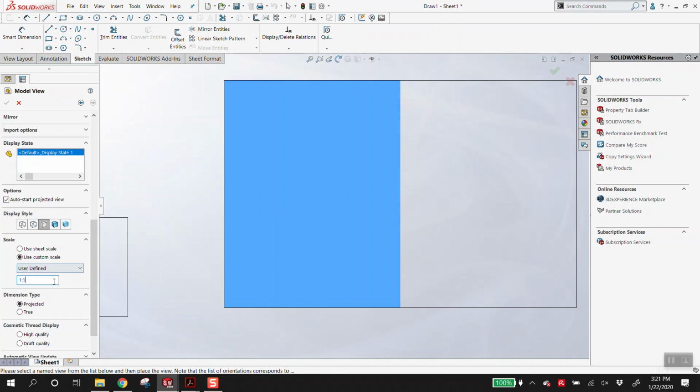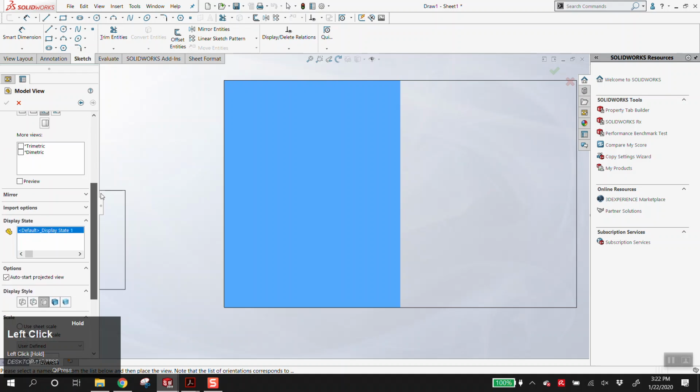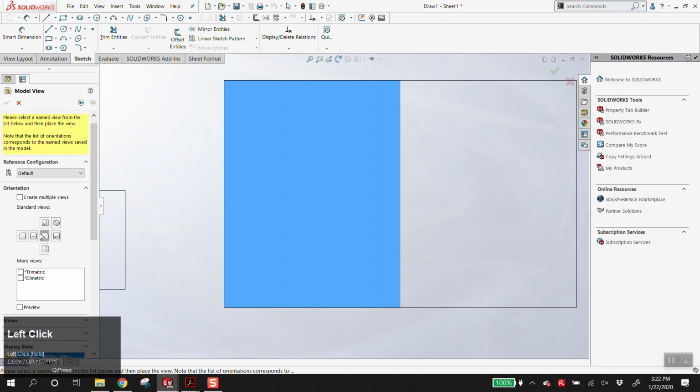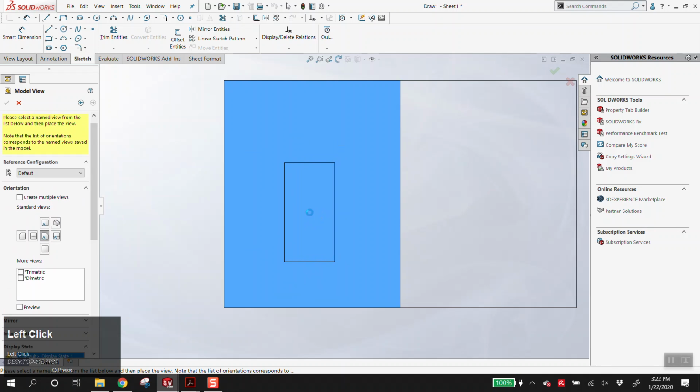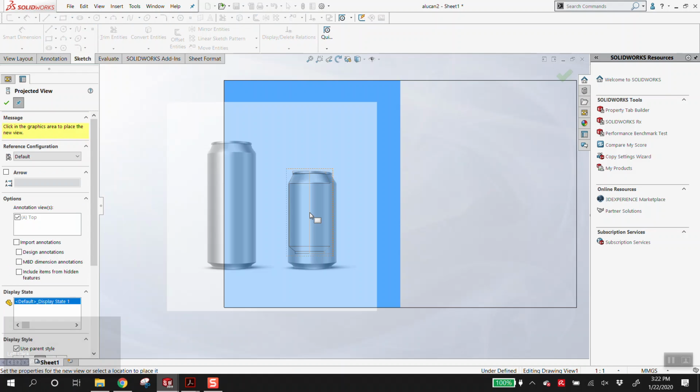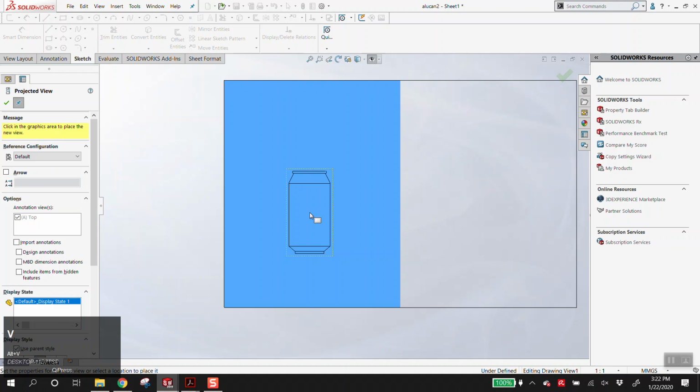Okay, so once you have it set to 1:1 scale, you have the display style you like. You can always change these, but it helps to just get it right from the start. And for the front view, you simply click in the center of your page. Unfortunately, it's showing this extra stuff. This is again where Alt-V is helpful. I can hide all that.